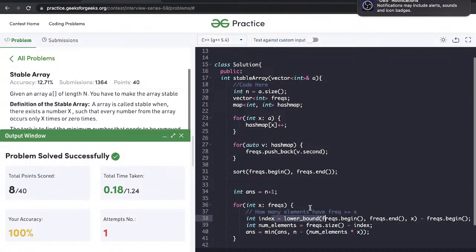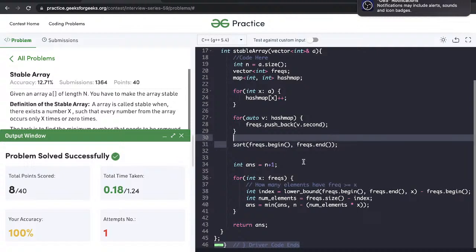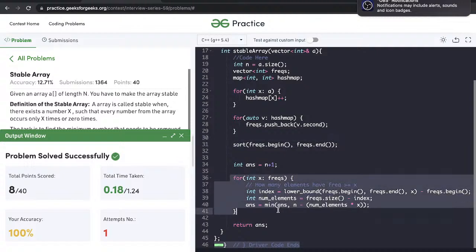So it will be overall order of n log n, right? All the operations are n log n. So n log n here, n log n here, and again n log n here. This entire thing, n log n. So the overall complexity will be order of n log n, right? And it was pretty simple.